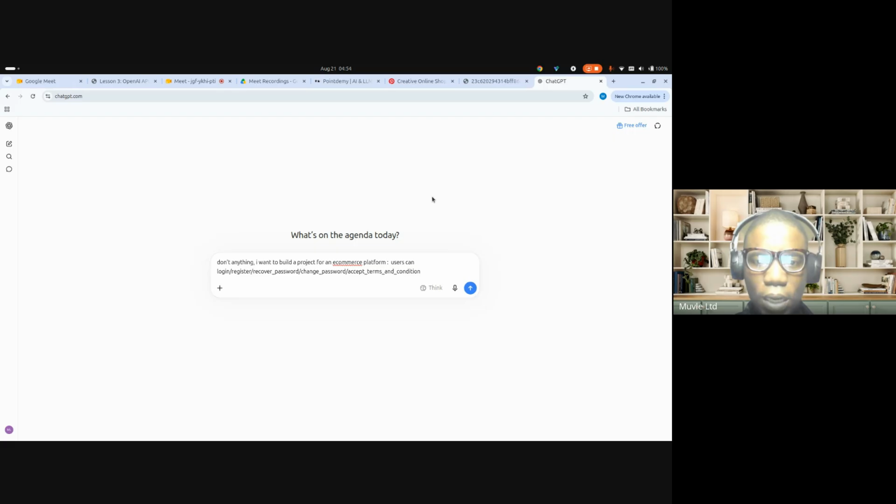Now, everything I'm doing here, I'm looking at it from the UI perspective. The login has a login page. The register has a register page. So what I'm trying to tell this AI is that there should be a login page, a register page, a recover password page, a change password page, and an accept terms and condition page. Okay.